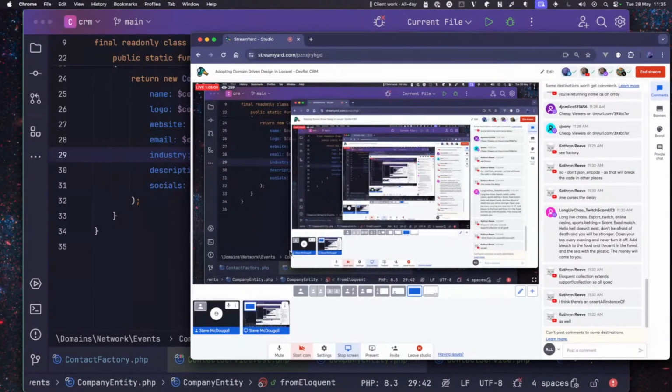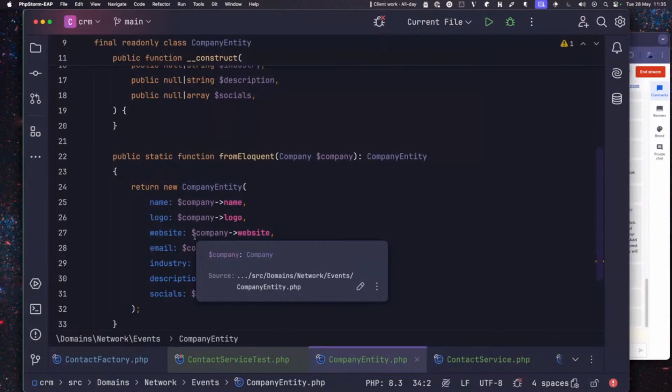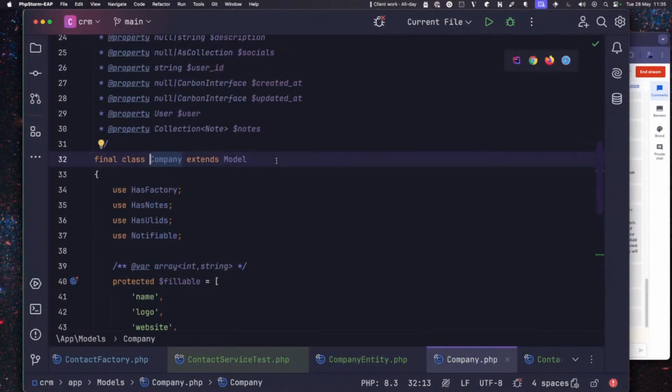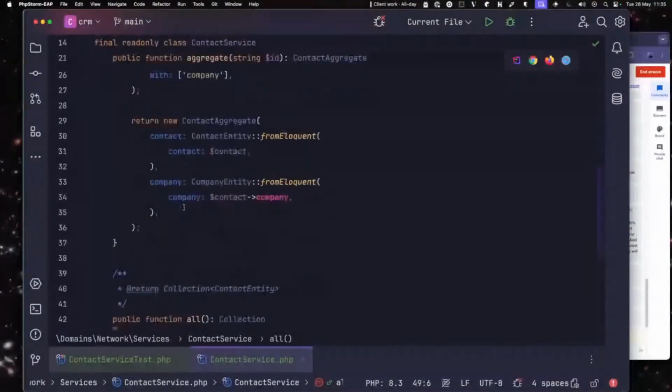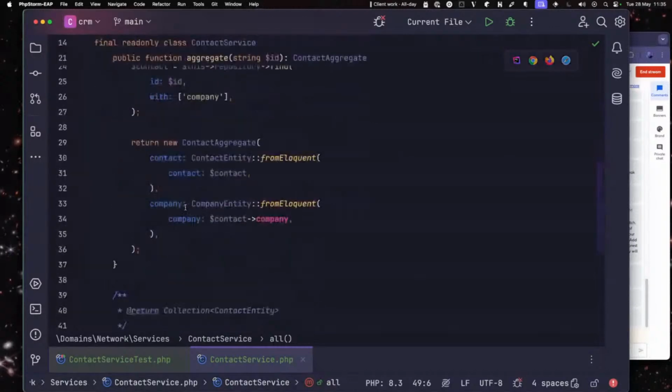Assert all instances of. That is quite an interesting one. I've not seen that one before, to be honest. So this company over here, socials, that's collection, that's fine. Company entity, that's cool. Just get rid of some of these. What else is there? Want to get all. We want to get the aggregate.